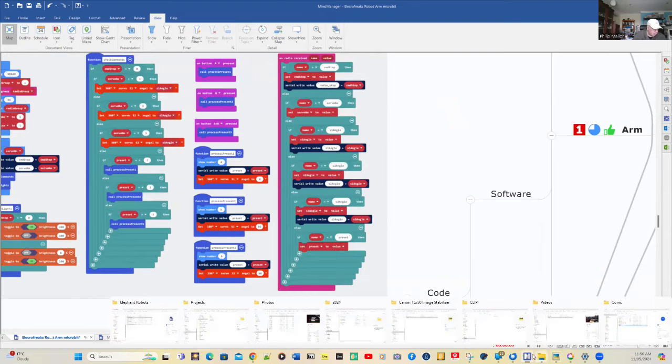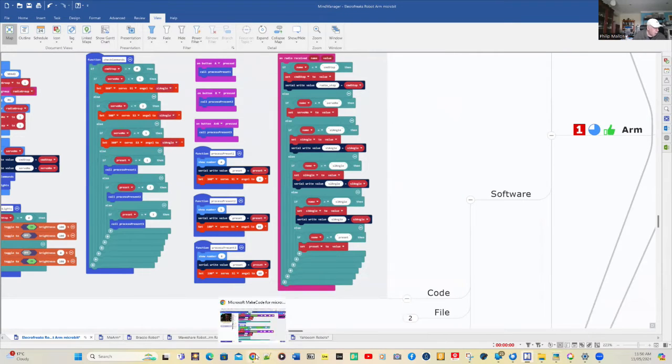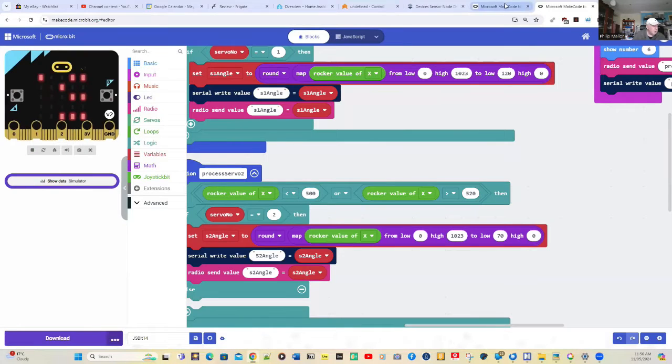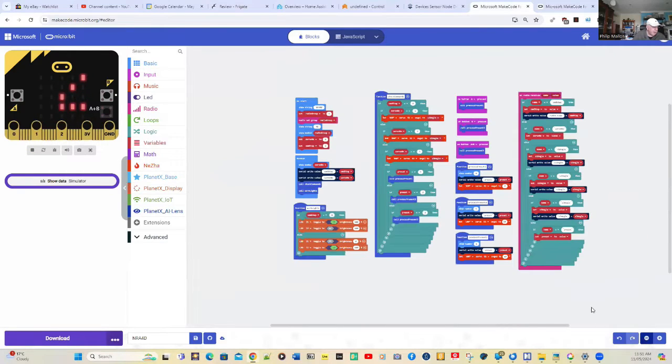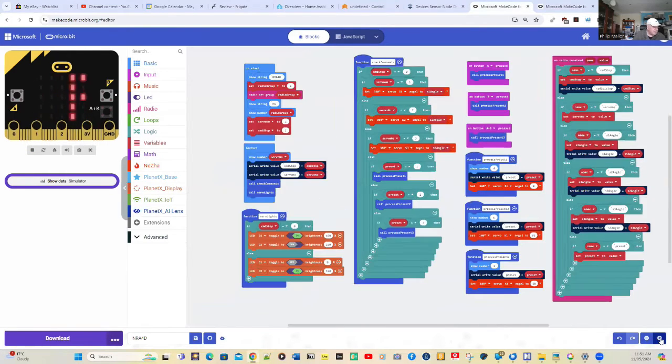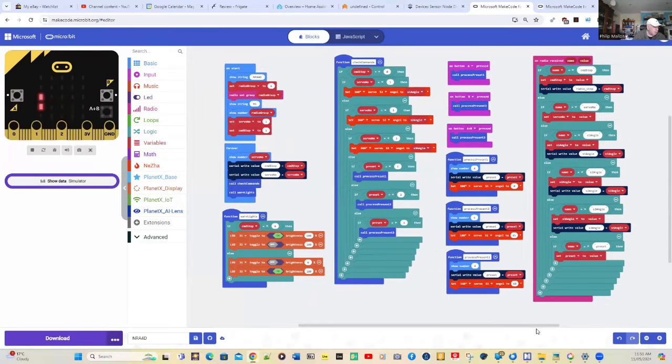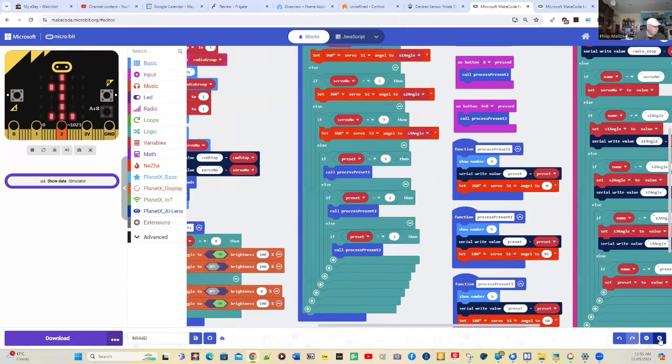So we just might move across. Here's our previous code. So here's the code for controlling our arm. And I'll just extend that. Okay, so let's have a bit of a walkthrough of that to see what it looks like.